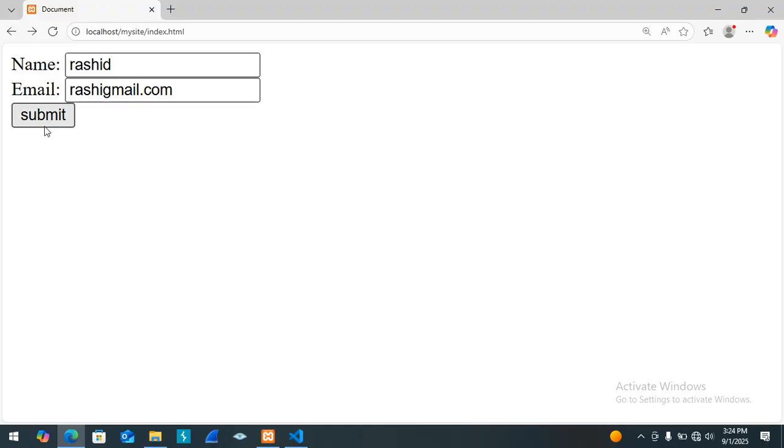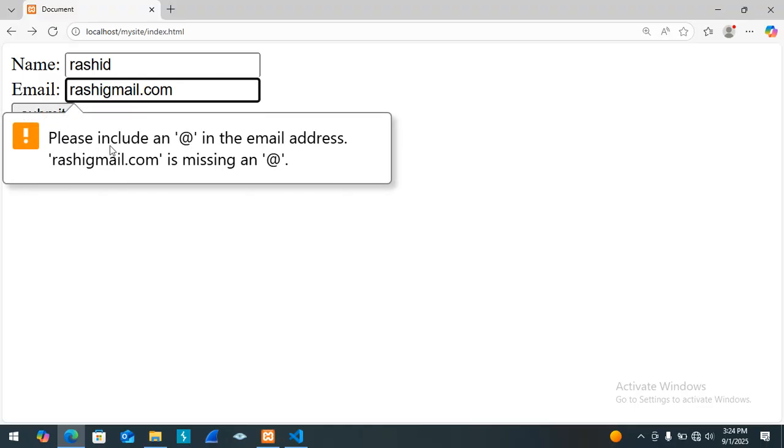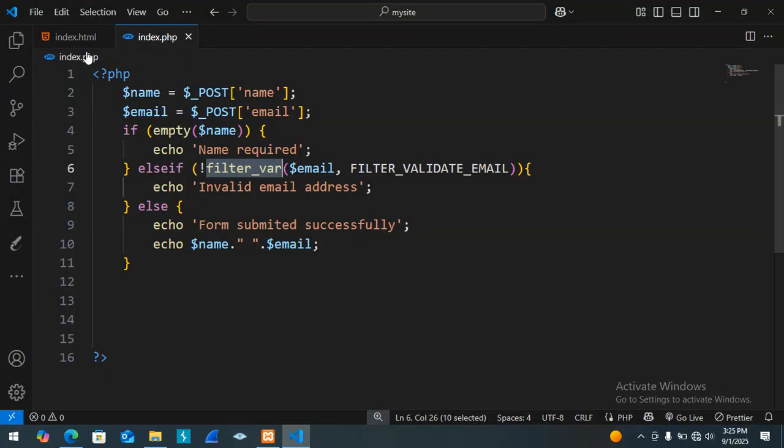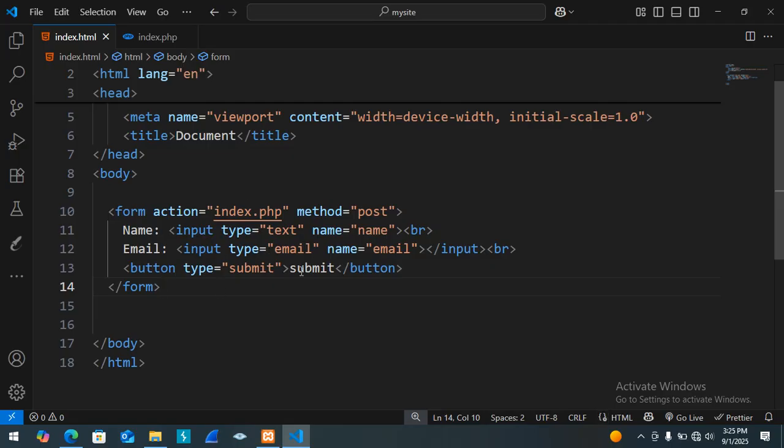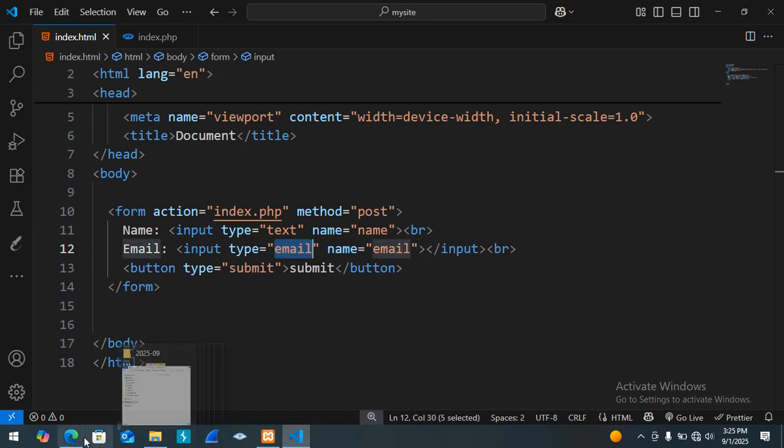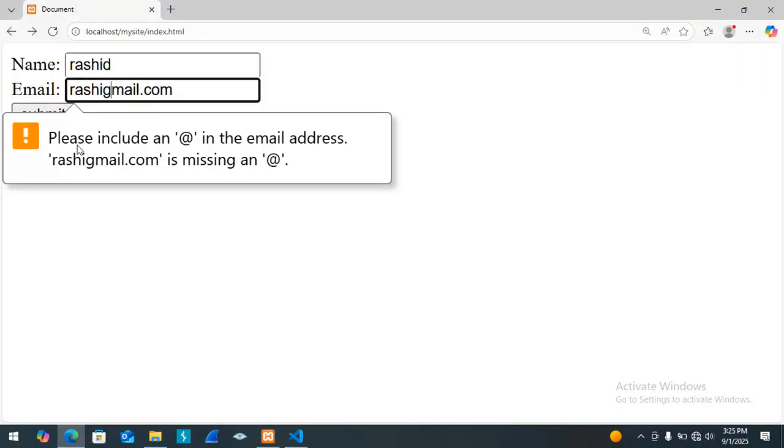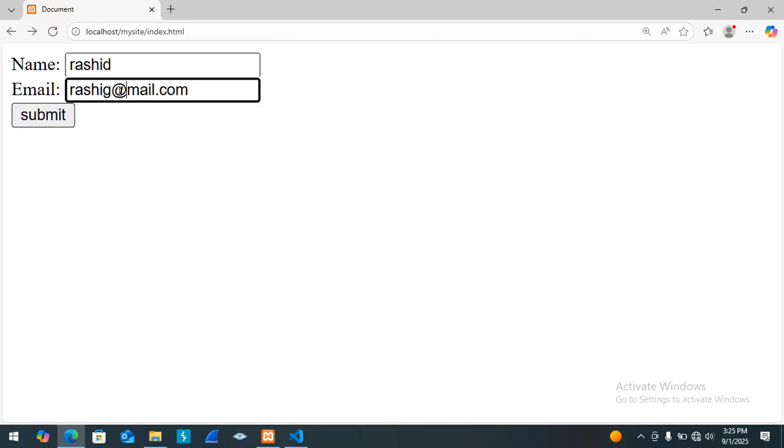So if we try to submit, we see "please include the @", because we specified here that the type is email. As you can see, the type is email, and this brings about this error. Please include an @, because all emails should have the @.